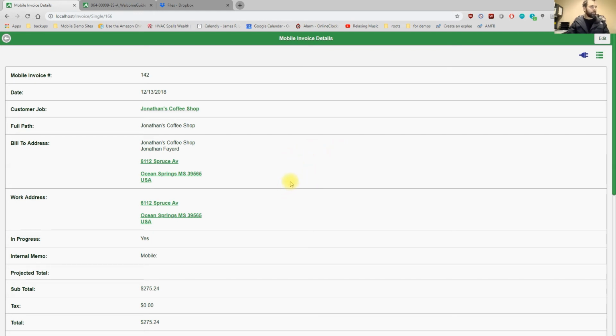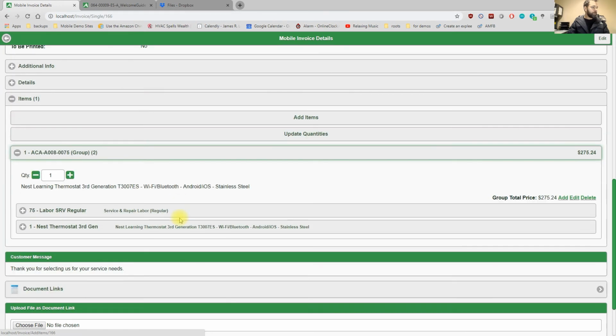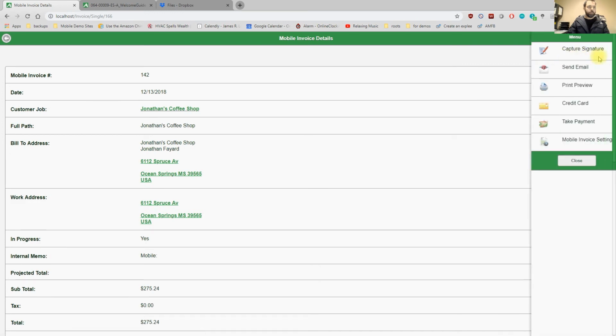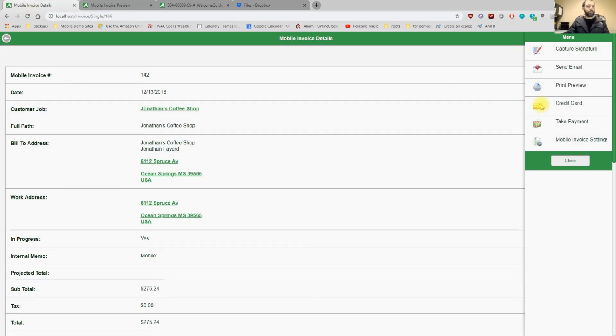So while I'm in the mobile invoice here, we can go down to the items and we can see that the item's now in there. If this was all that the customer wanted, we could go in and do a print preview, and we could go ahead and take a signature. We could show them this. They say, okay, yeah, that looks good. I want to go ahead and get that Nest thermostat. We get the signature, and then we would go ahead and take a credit card payment or get a check or get cash. We could do a combination of all three. And then I could go ahead and send them their receipt, and we would be done.